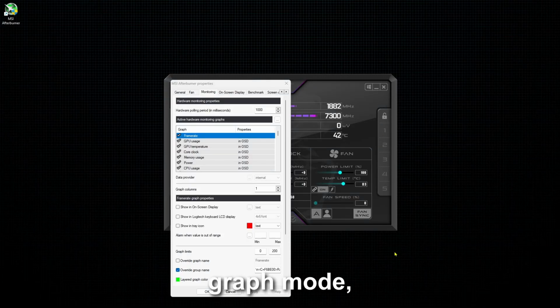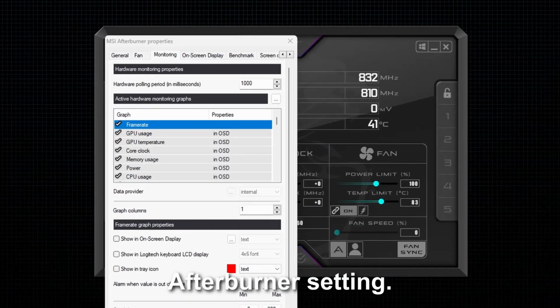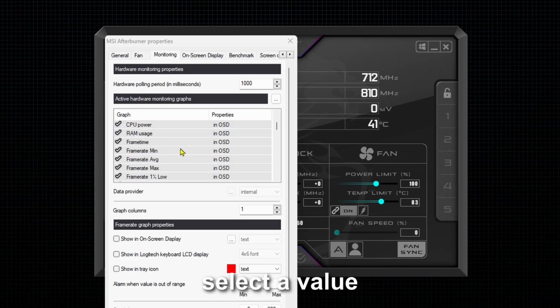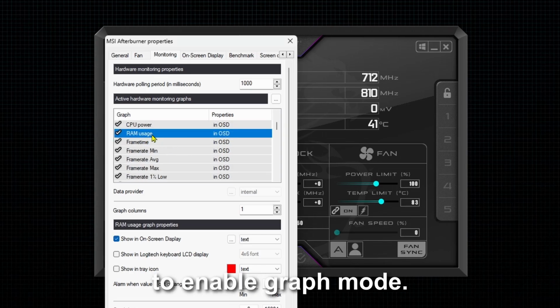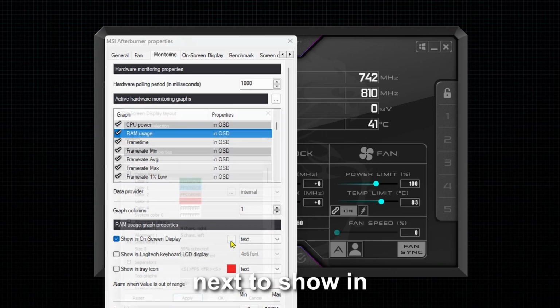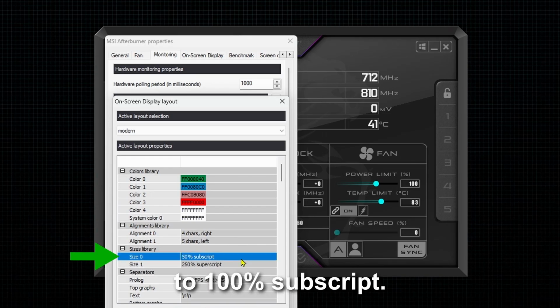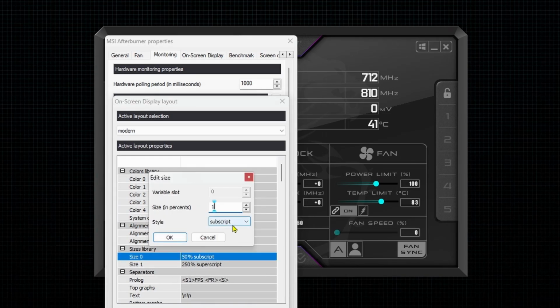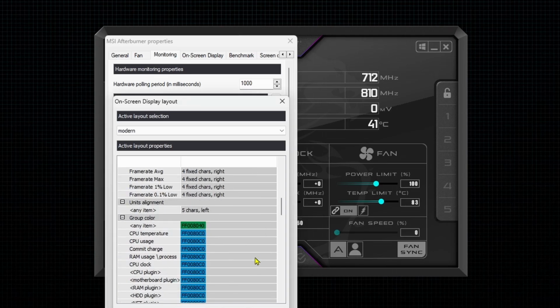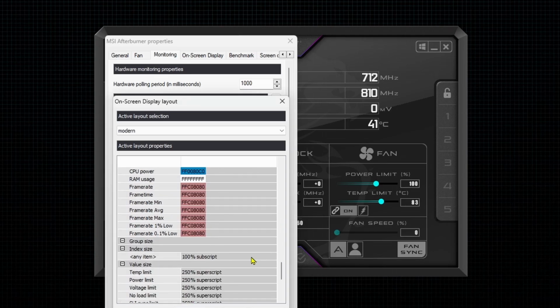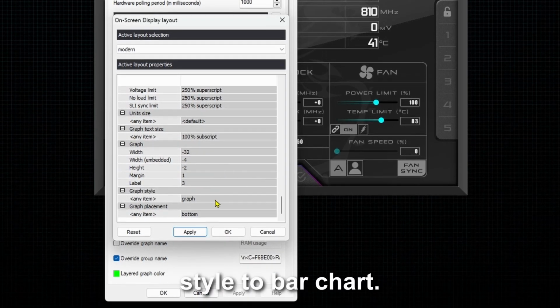To enable graph mode, go to the MSI Afterburner setting. Next, select a value to enable graph mode. Now, click on the 3 dots button next to Show in On-Screen Display. Next, select size 0 to 100% subscript. Next, change the graph style to bar chart.